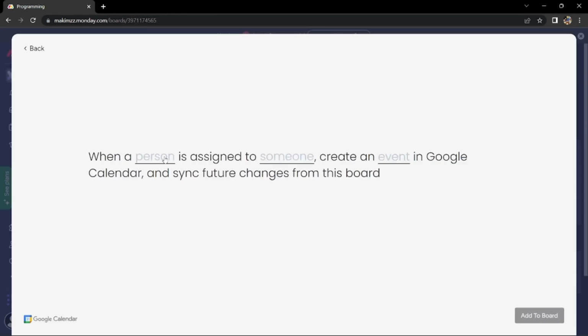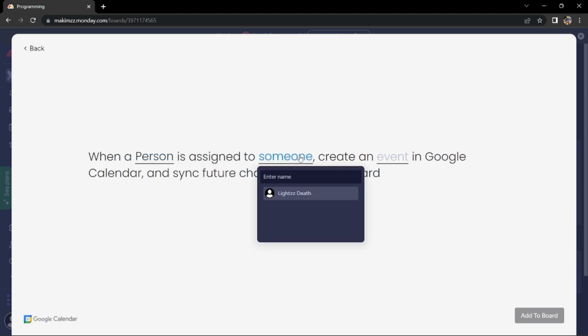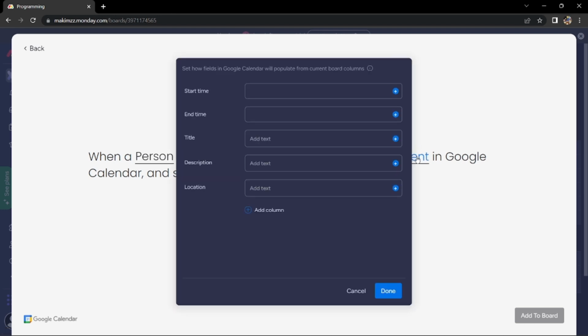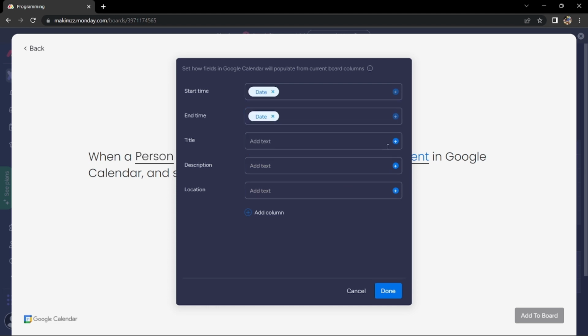Here, click on person, then next click on someone, and choose who you want to assign. For example, I will choose my account. After that, click on event. In this window, enter what type of event you want to create. Add the start time, end time, title, description, and location. After that, tap on done.